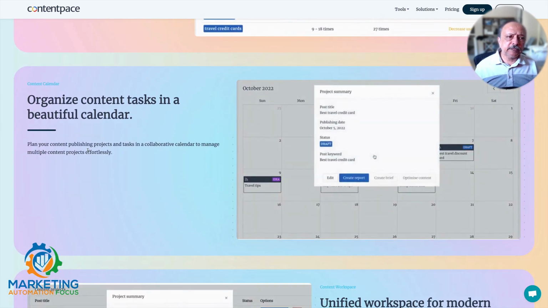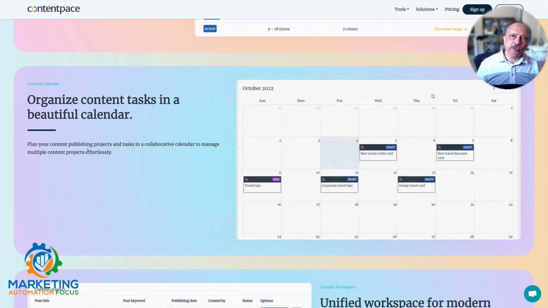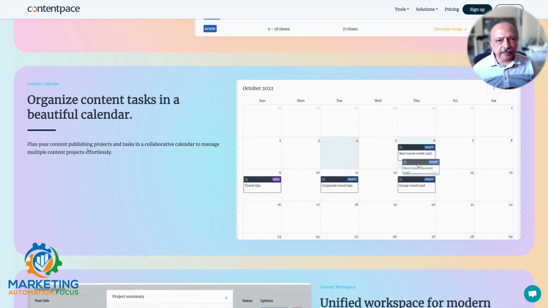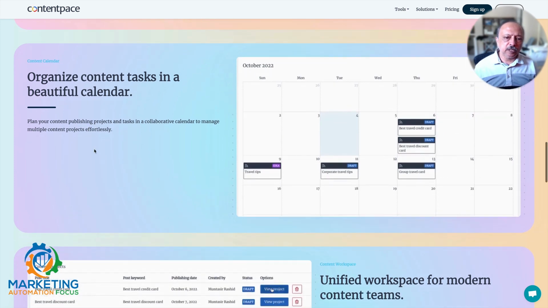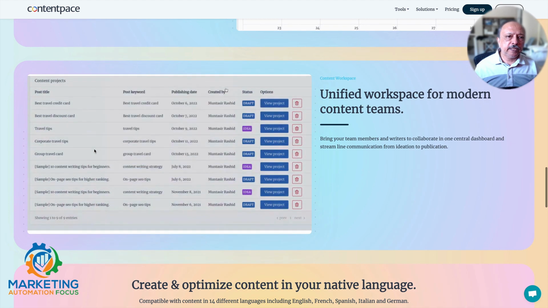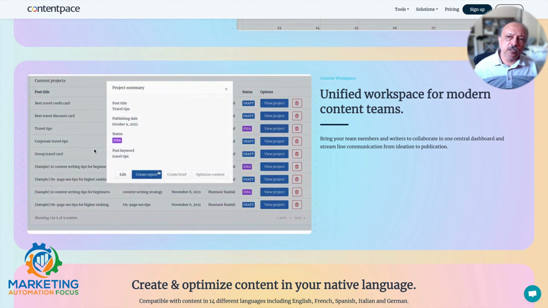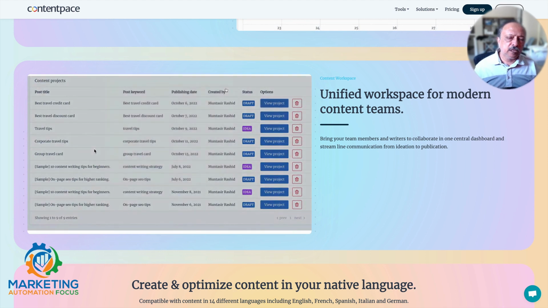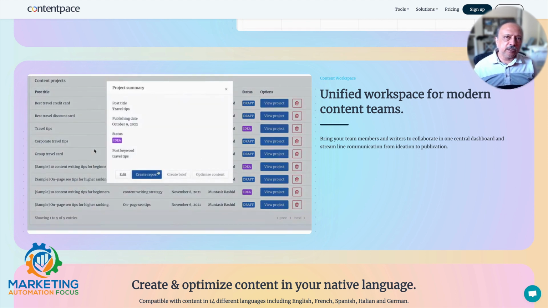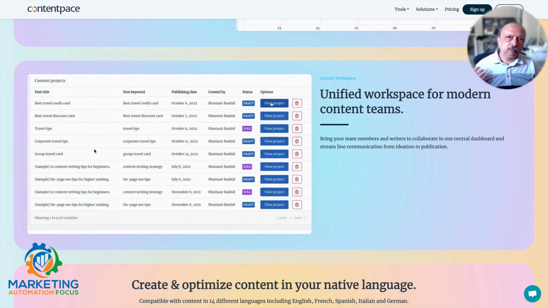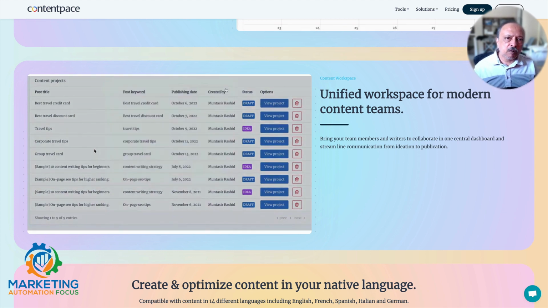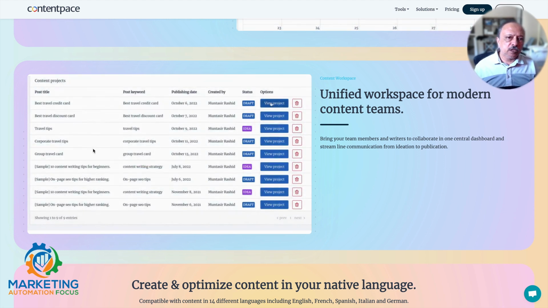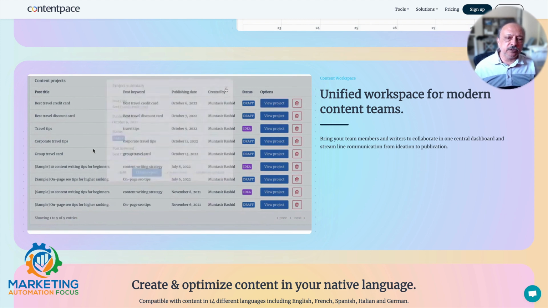then organize content tasks in a beautiful calendar. So if you're into that level of organization, of putting down your content planning on a calendar, it has a little tool for that also. And then a unified workspace is also there, and I'll show you what that means. It's a unified workspace because you're not clicking different tabs or sections or pages in the app, and it all is nicely integrated. So it's kind of a unified workspace.